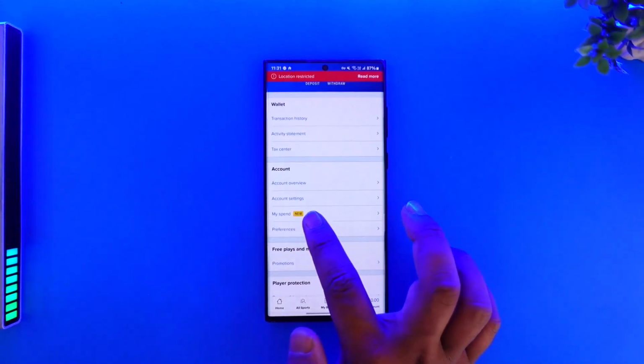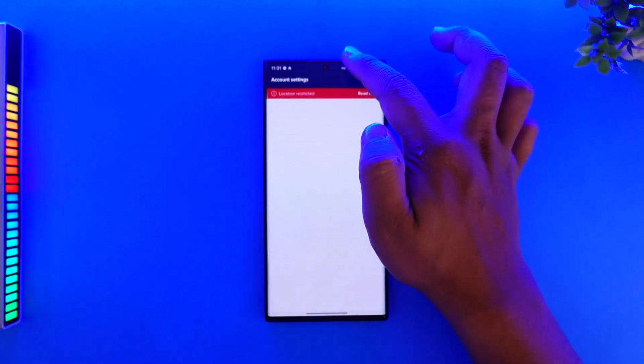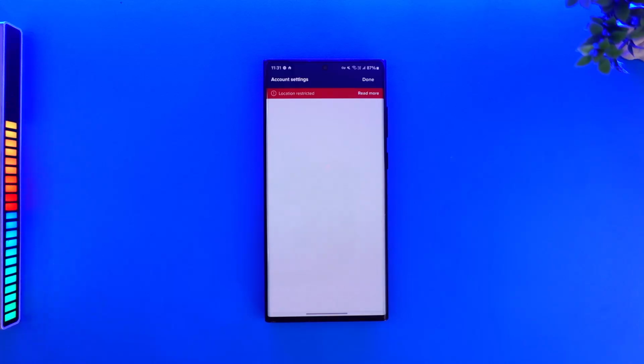Under account, you can see this little option that is account settings, where you can simply choose to tap on it, and once you tap on the account settings option, you'll find a couple more options where you can change options like your email, your password, and other details. You can even choose to verify your identity, and so on and so forth. This way you can change account settings in FanDuel.